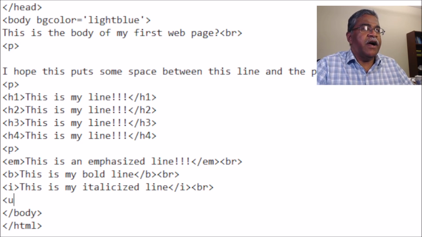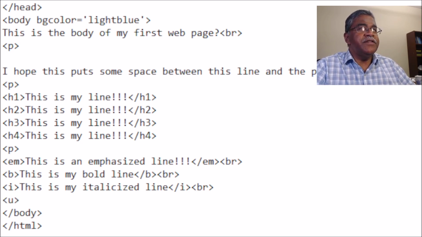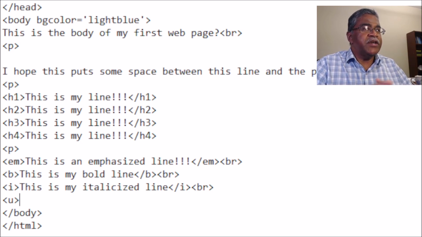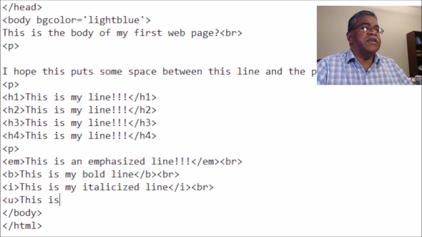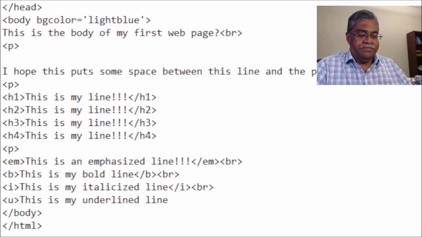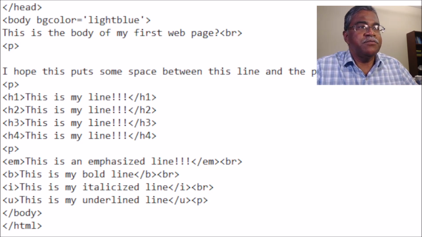you can say let's do the underline. An underline is very simple. It's just U, a tag U. That means anything in between that tag U, and we'll type a sentence so we can actually see this in operation. Okay, this is my underlined line. Okay, and I'm going to close the tag. And now I'm done with this, so I'm just going to use a paragraph, so it'll give me a little bit of space between that.